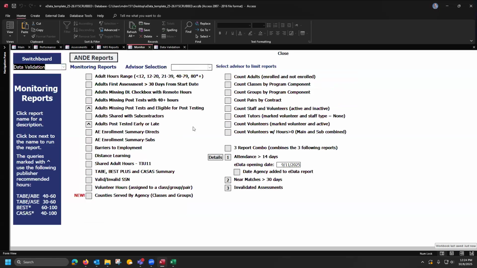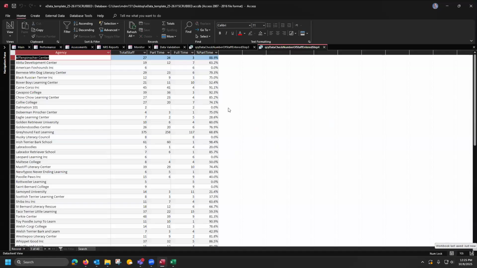Now the monitoring page, I need your help a little bit with this one, Steve. You had mentioned the staff query showing full and part-time counts and percentages. Which query is that on here? The count staff and volunteers on the right half of the page. Yeah, this one. That one opens two tabs, yes. That was just a new feature Amanda wanted, so it's available to everybody.